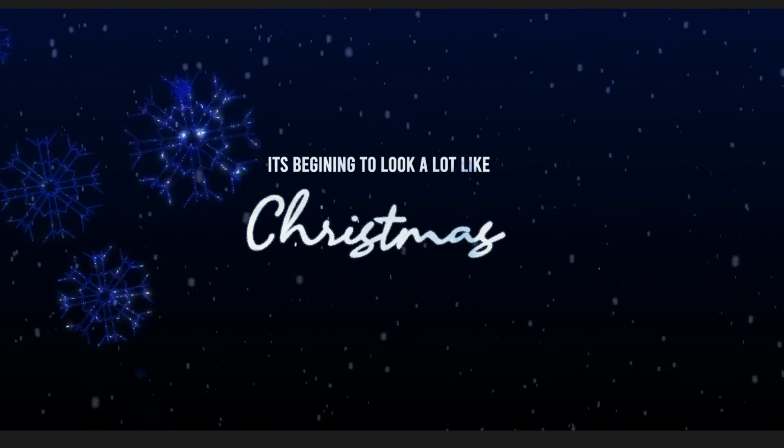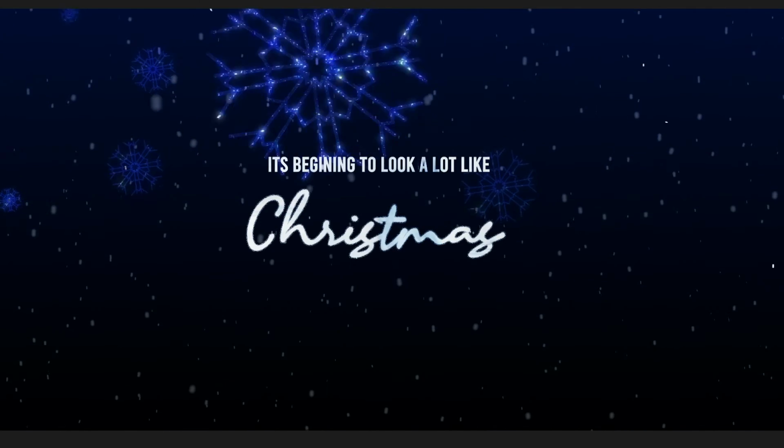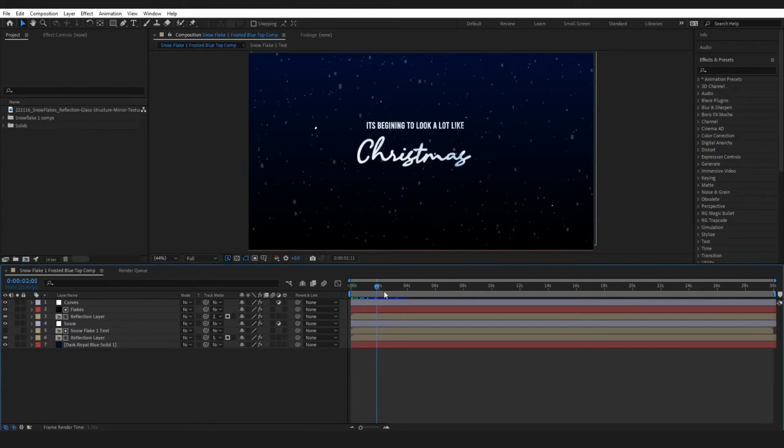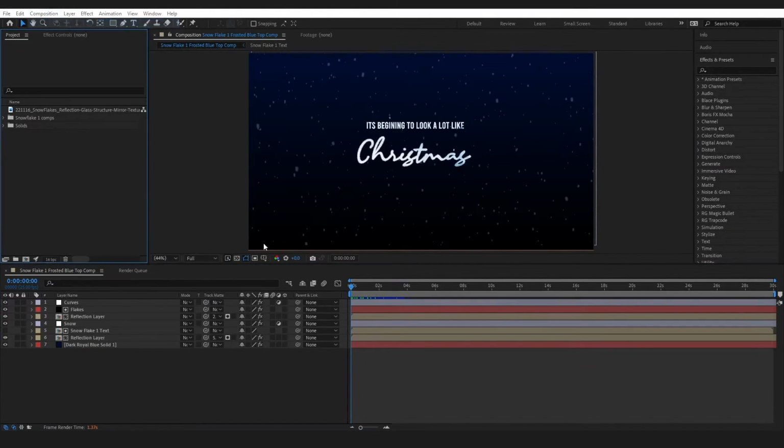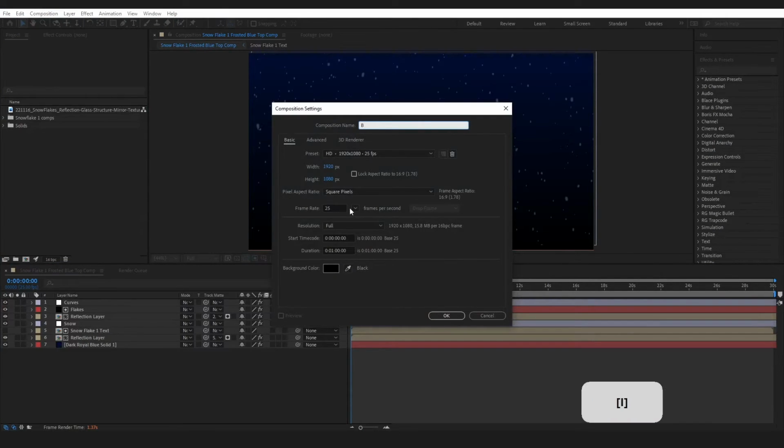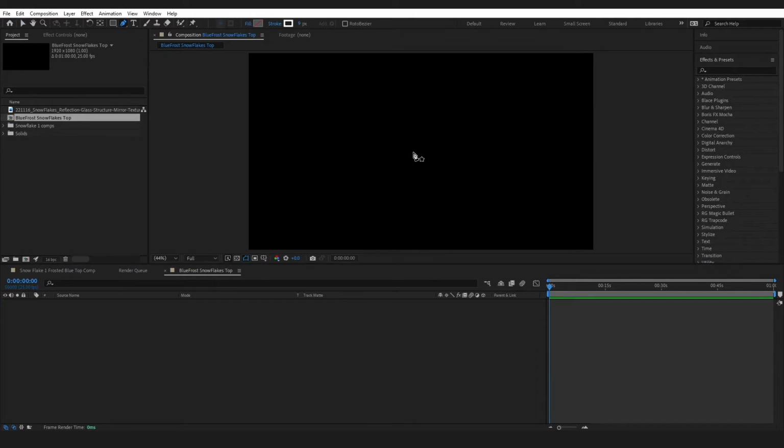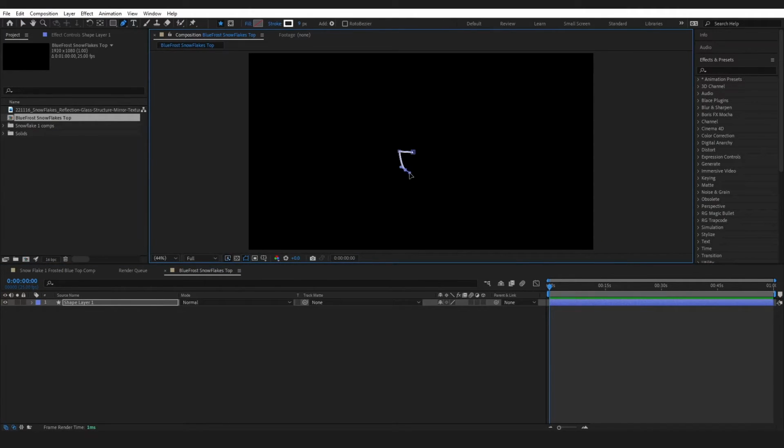So finally we are going to make the blue frost snowflake. This is the composition where I am starting out. Go to the top, select composition, new comp. I am naming mine blue frost snowflake, 1920 by 1080, 25 frames per second, 1 minute long. Press OK. Cool, and we are going to grab that shape layer again, and I am going to make a little love heart this time.